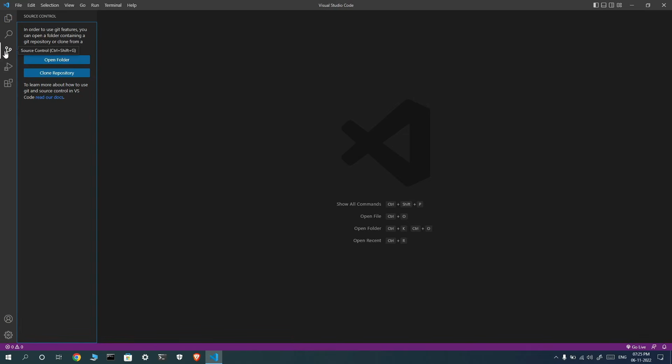This thing here is known as the source control panel, and this lets you control the version control of your project. If you are using Git in your project, this is what you are going to need most of the time to manage your project. But we are not going to use this for now because we are just going through the beginner tutorial.